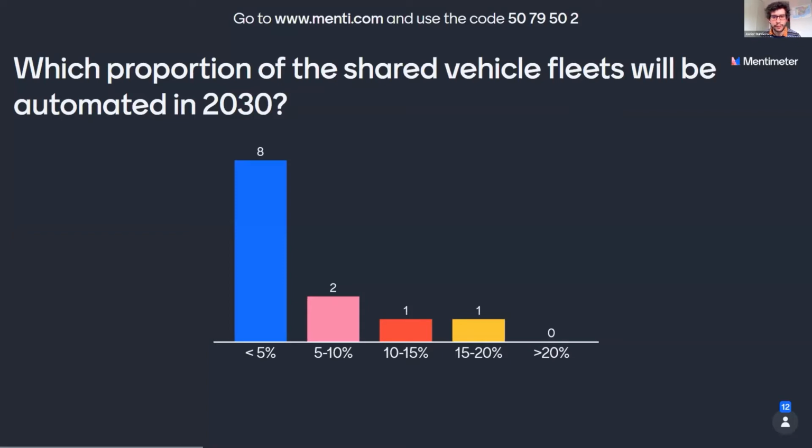Which proportion of the shared vehicle fleets will be automated in this year? Interestingly, we see much more consensus than some months ago, when we introduced this Delphi poll. There have been, I would say, in the last 2 years, some more pessimistic views about the fast pace of this implementation. So this is very interesting.